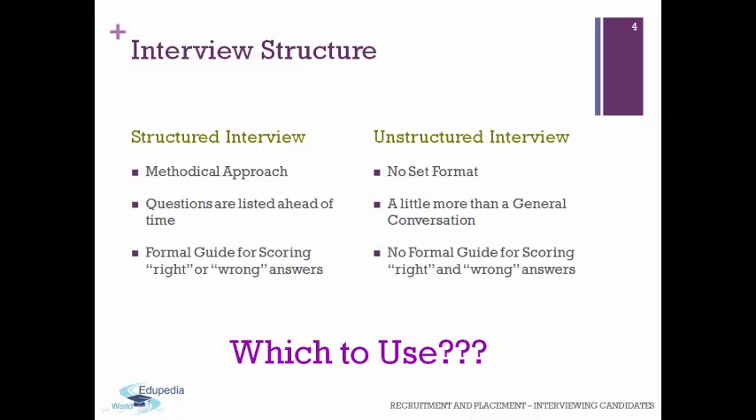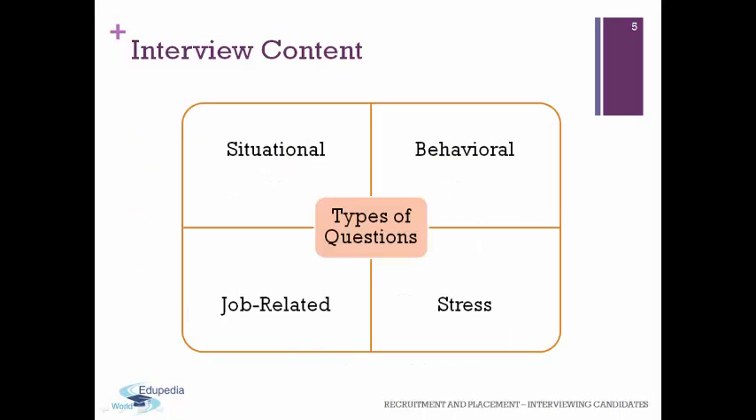So at the end, you do not want someone to feel that they've been discriminated against, right? You need to try and make the interview as fair as possible. Now, interview content, which is the second part. We can basically classify interviews based on content or the types of questions you ask. That's another way of classifying interviews.